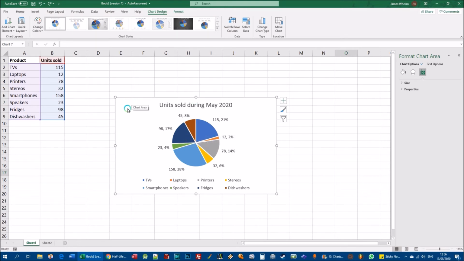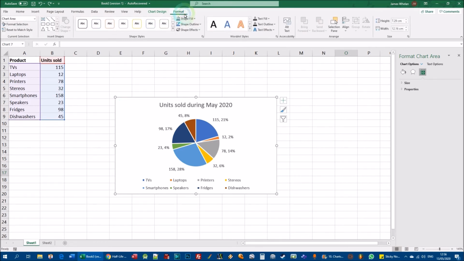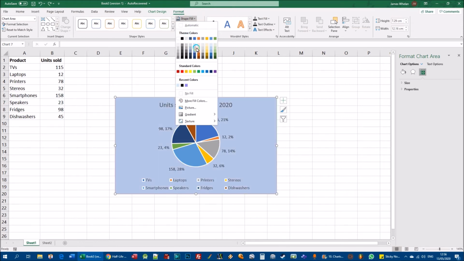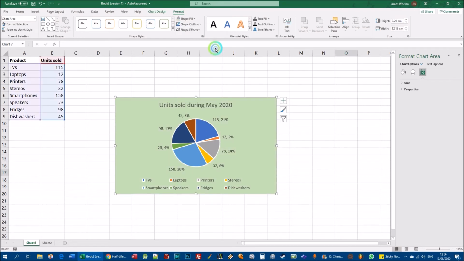The chart area is very easy to find. You just hover your mouse over the outside edges of the chart, and the little tooltip pops up to say chart area, and we change its color in exactly the same way that we changed our column and bar chart area color. We go to Format, we go to Shape Fill, and we simply select a color. I'll try and stay away from blue. I keep going for blues. I like blue, but I'll go with this green here. So it's exactly the same process.